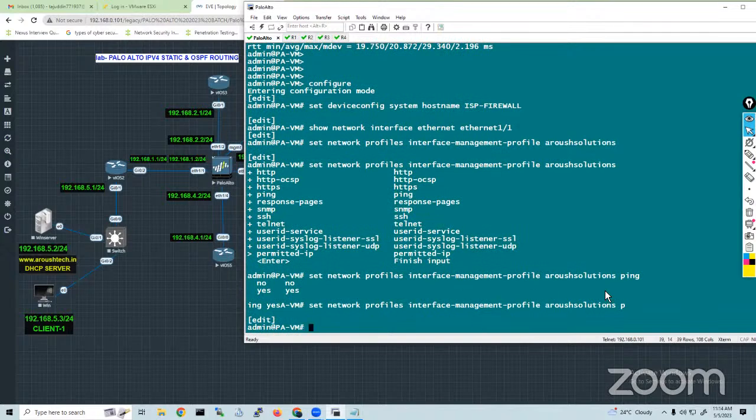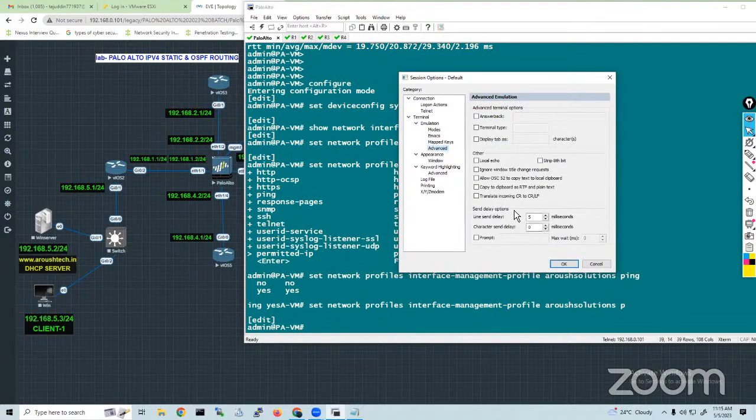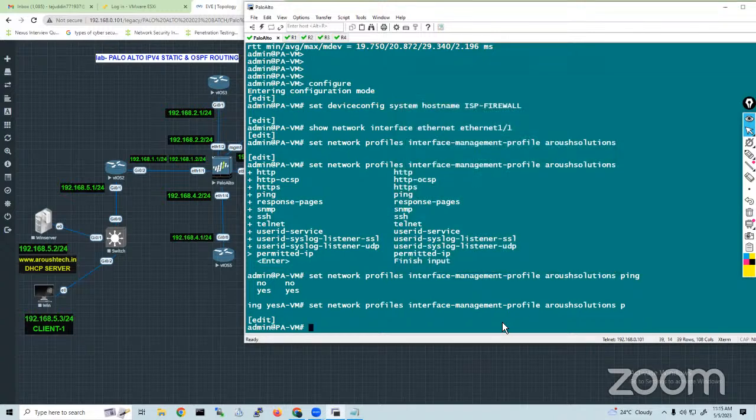But it will come in next time. I need to do some settings here to increase this column. I don't know where this option is in the settings. I think it has taken the default. I think the column setting is this. I don't know. Because it's coming in the next line.